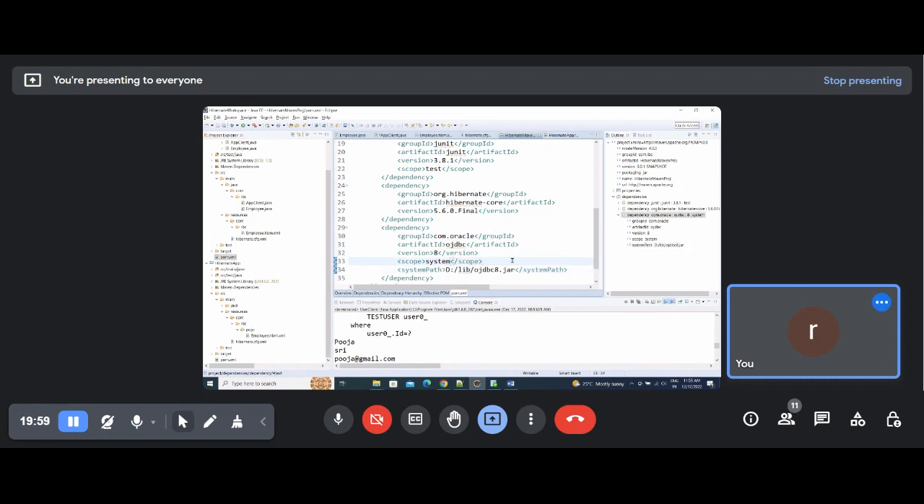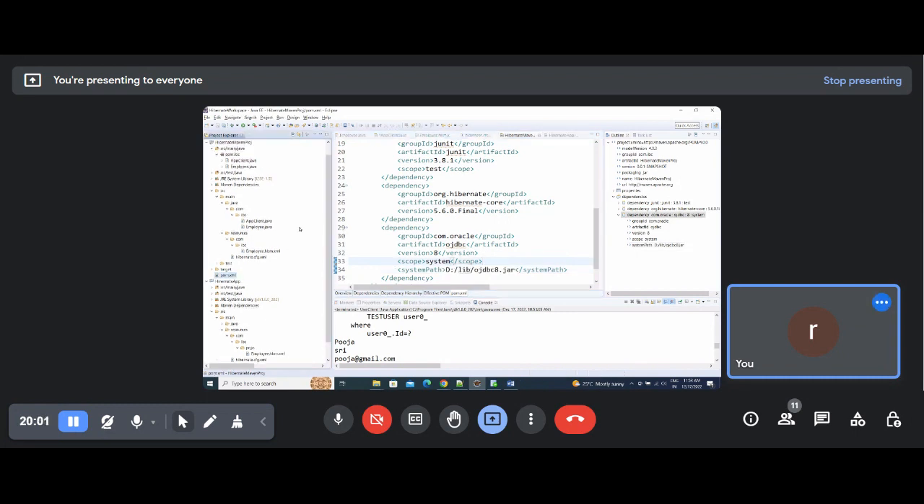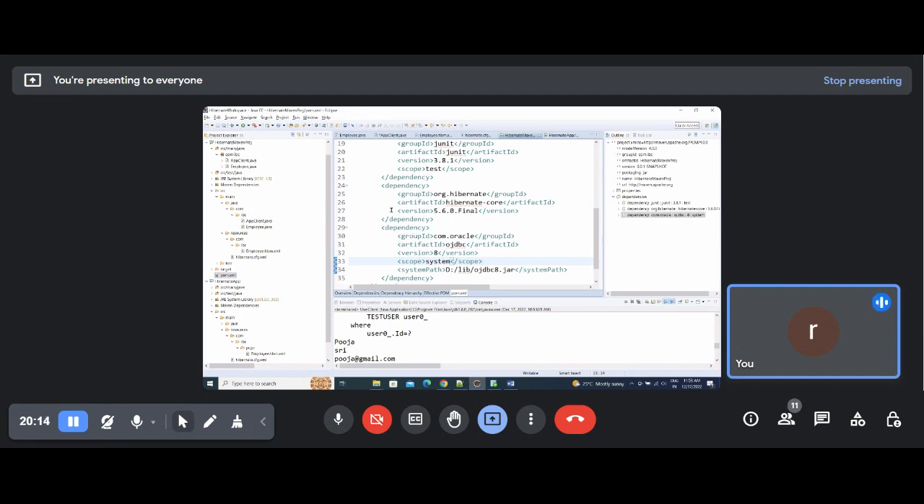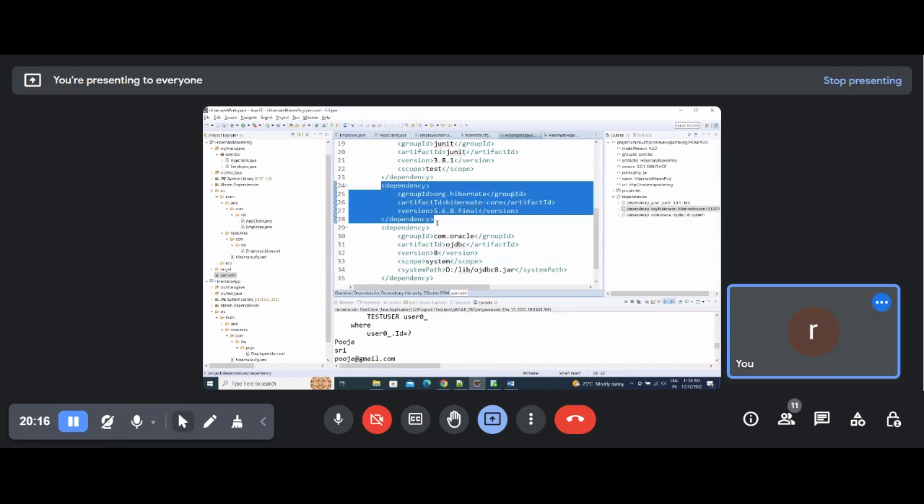Now after this, next, go to the client file. Sir, this one we can't copy paste? Which one? You mean the pom.xml file? This code we can copy paste, but folder and files we can't. In case of Maven, don't do that.